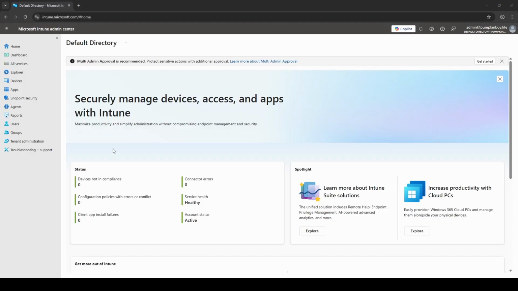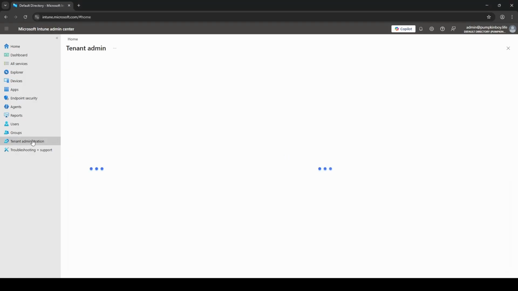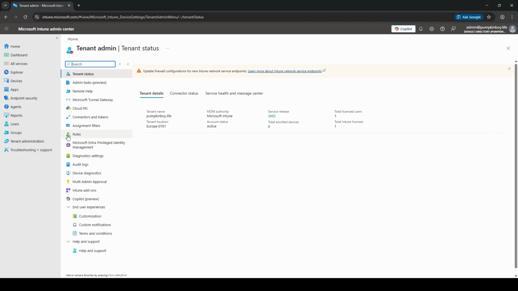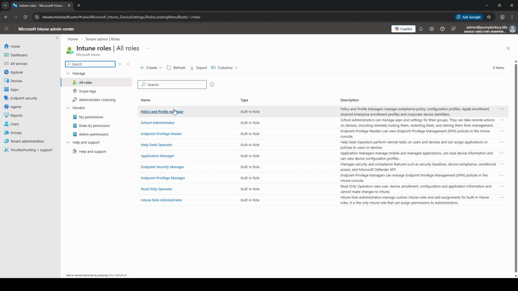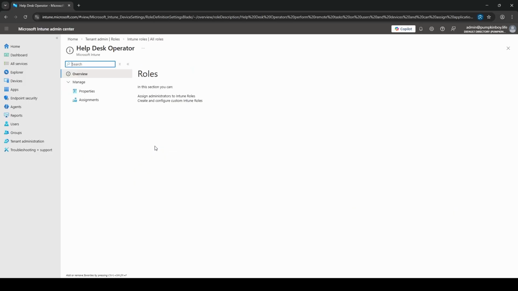To look at the RBAC, we have to click on Tenant Administration. Then over here, we have to click on Roles. So these are basically all the built-in roles that Microsoft has given to us. We spoke about Policy and Profile Manager, Endpoint Privileged Reader, Help Desk Operator, Application Manager, Read-Only Operator, Intune Role Administrator, and there are a few more. And if you click on, for example, let's click on Help Desk Operator role.